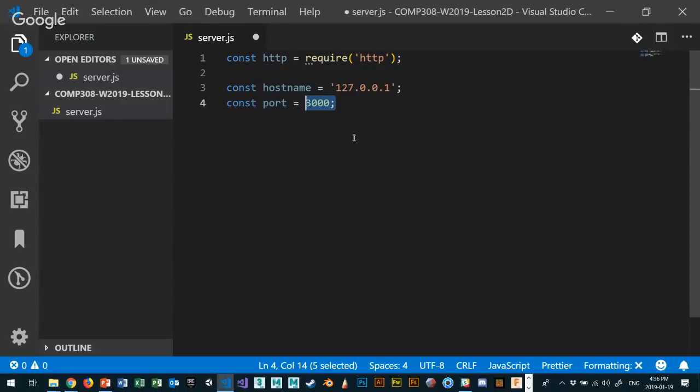Usually think about this: this is the address and the port is the window, or the door that you want to go through. Port maybe is the short form of porta from Latin meaning door. I don't know, I'm making it up.